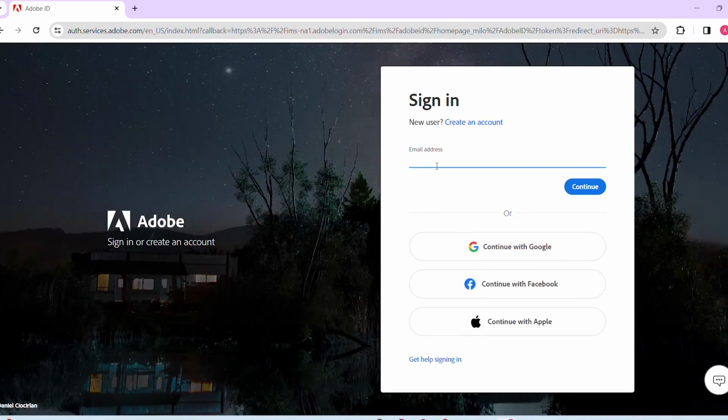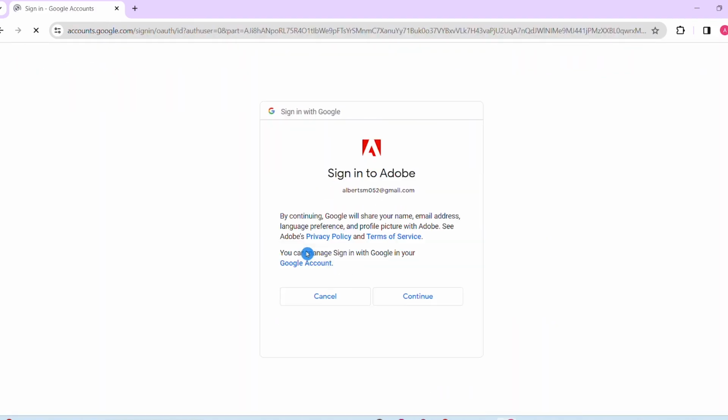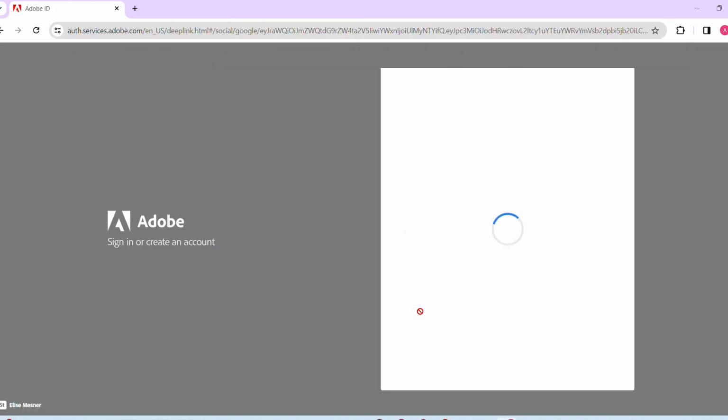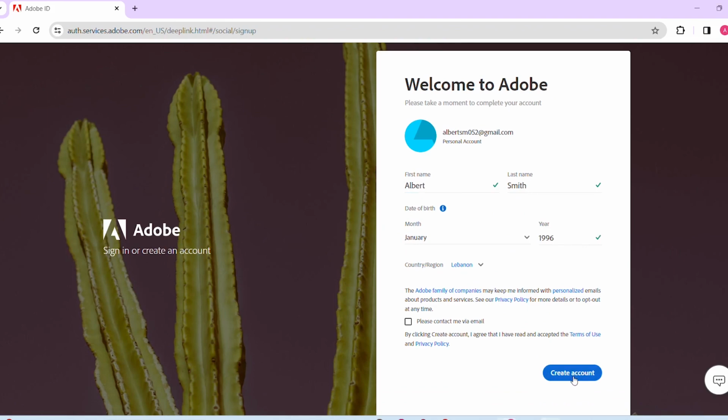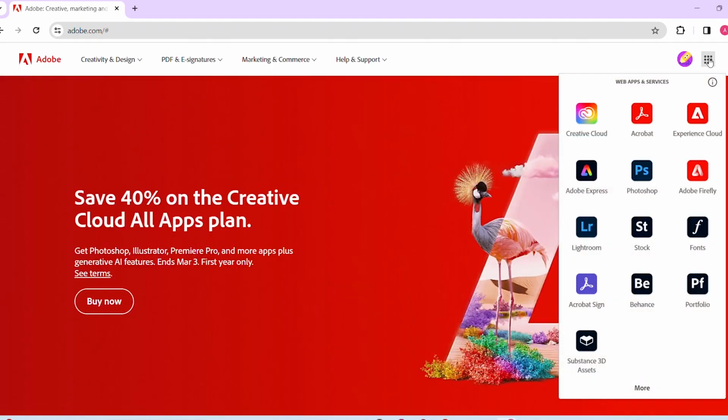First, go to adobe.com and either sign into your existing Adobe account or create a new one. We will guide you through the process of creating a new Adobe account in this video. After logging into your Adobe account, you need to purchase Adobe Acrobat Sign, which facilitates digital signatures.